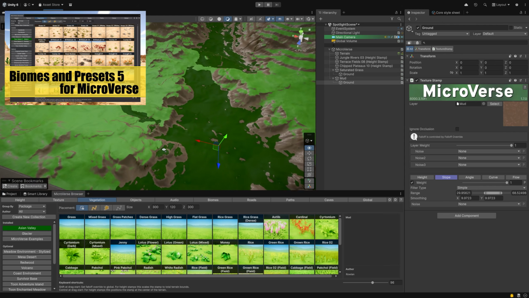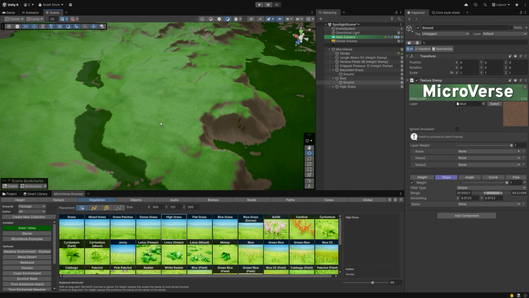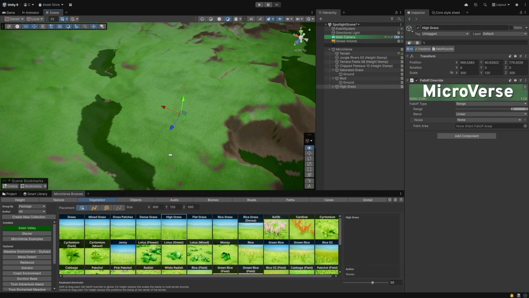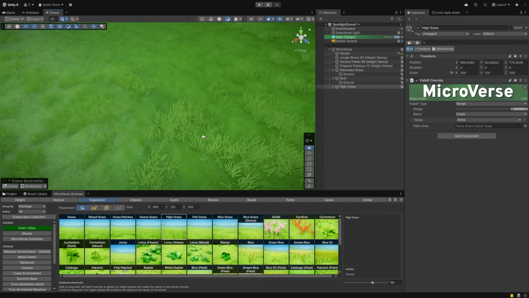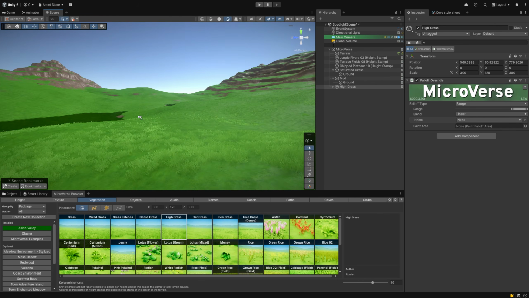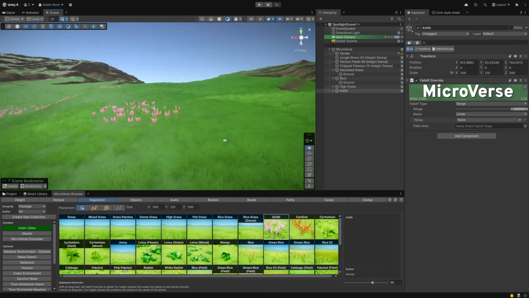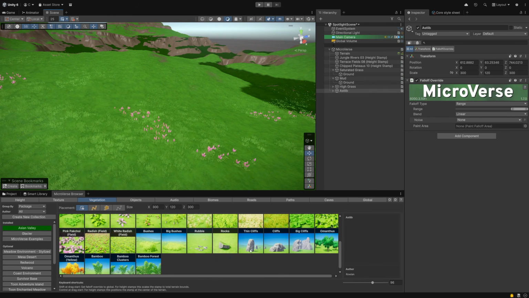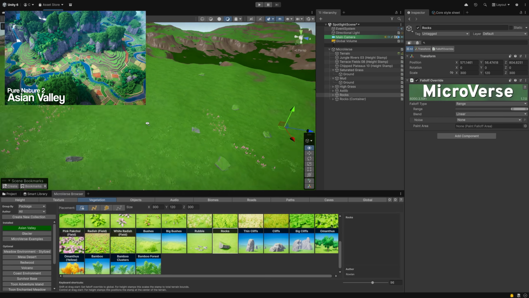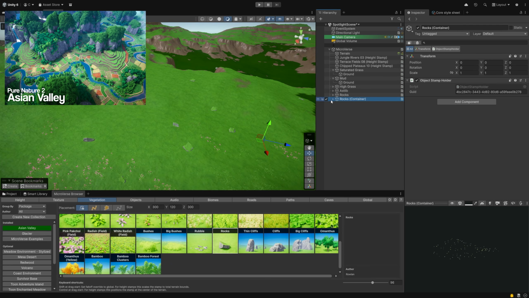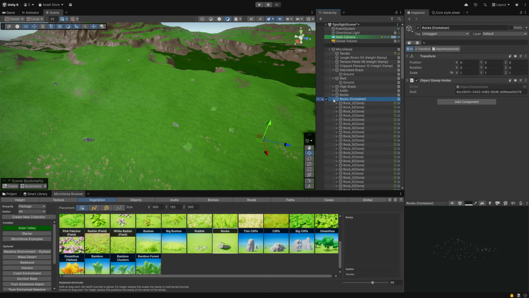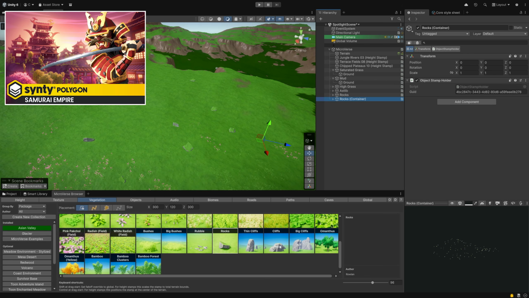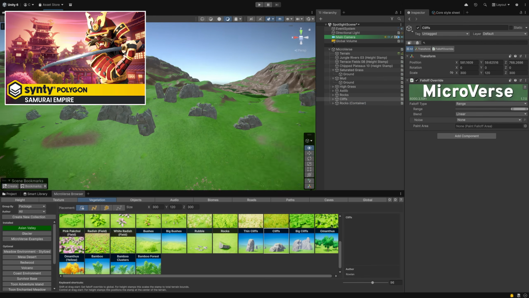Those are the ones you see on screen here, and while they work great out of the box, they are also seriously good learning materials to create your own presets. He's created presets for most of all the best known environment assets, like the ones from BK or 6 Games, which I enjoy working with a lot. Case in point, the main set I'm working with for this video is BK's Pure Nature 2 Asian Valley pack, with added cherry and maple trees as well as buildings from the Synty Samurai Empire pack.